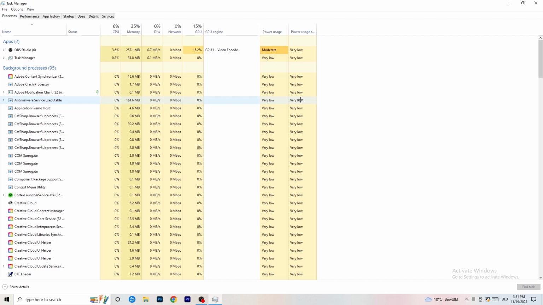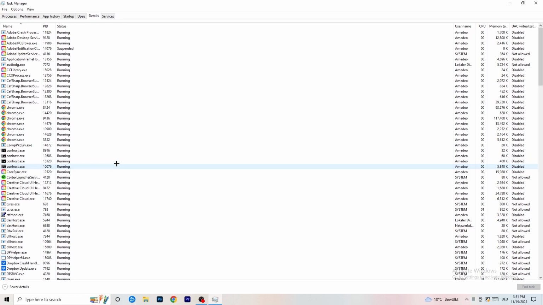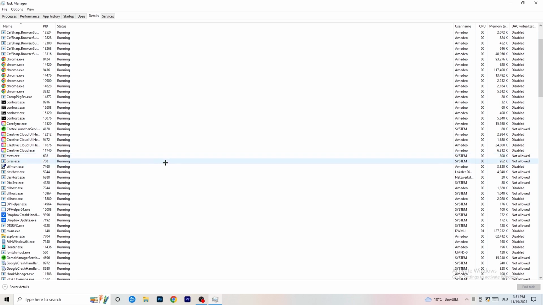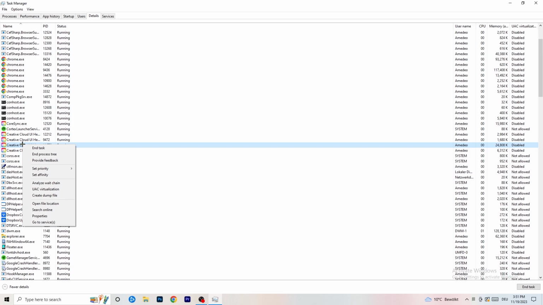Now the first thing I want you to do is navigate to the top left corner of your screen and click on details. Once in details, search for your game or your launcher, especially the launcher. I don't have it running right now, but it doesn't really matter. You do the same thing I'm doing with Creative Cloud. Right click it, then go to set priority and hover over it.